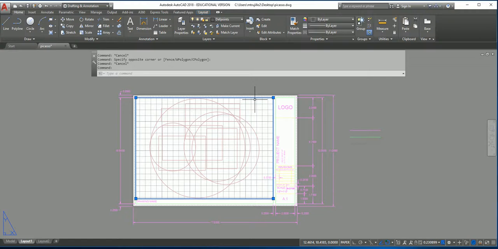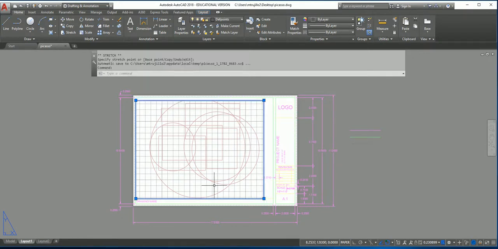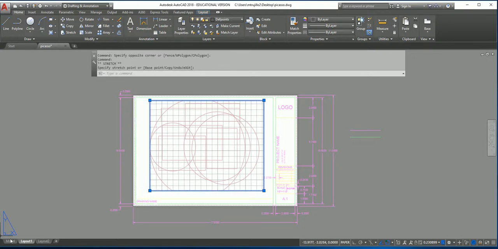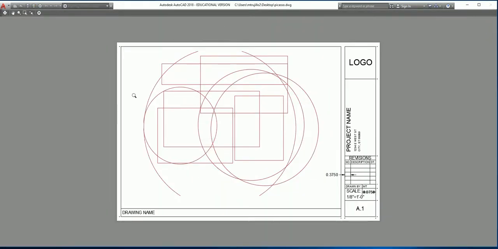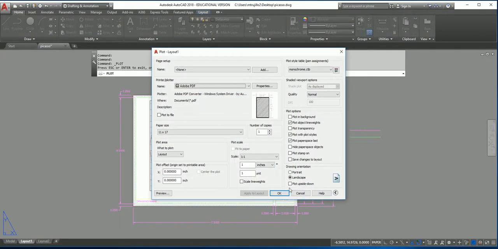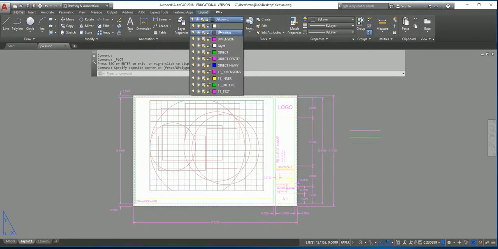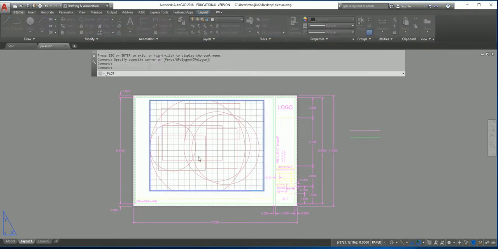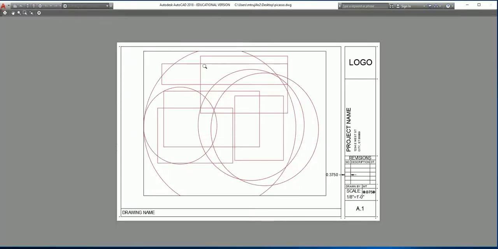I always put mine on Defpoints because it's a non-printable layer automatically. It defaults to not printing, so it doesn't print this border right here. I'll show you. If I go to print and hit preview, see how that line doesn't show up? Let's cancel, and I'll change this layer to 0. Now I print and preview, and it shows up, because now it's on a printable layer.